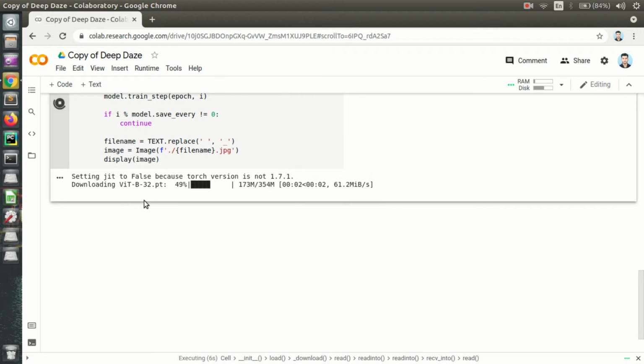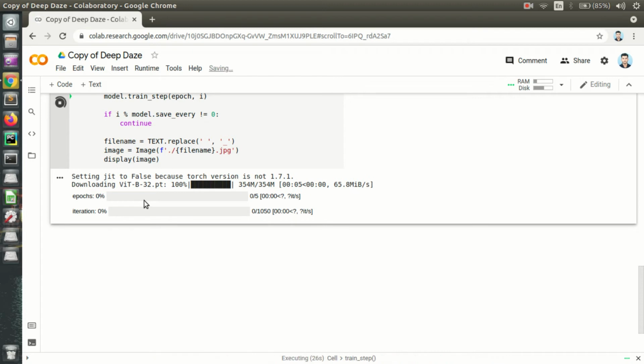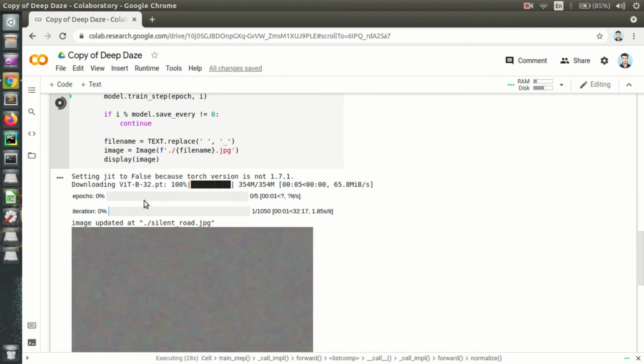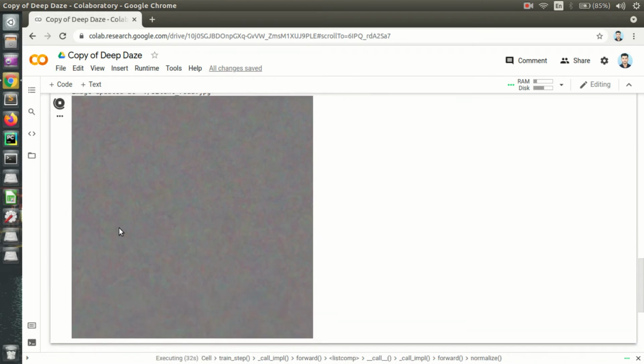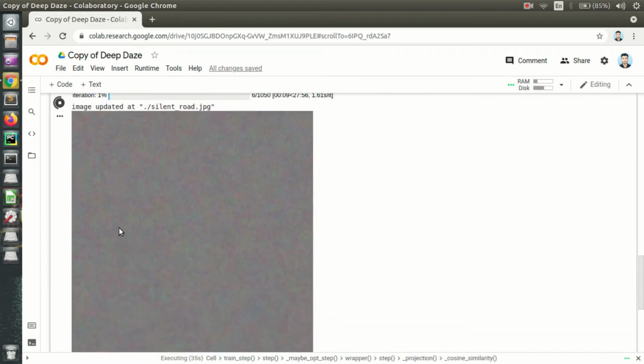It has started downloading the model. You can see that. Okay, iterations have been started. The first image has been generated, but we are not able to see anything or any kind of structure in this image. So we have to wait some epochs or some iterations.